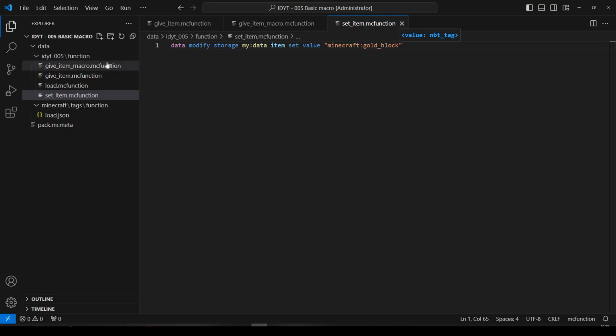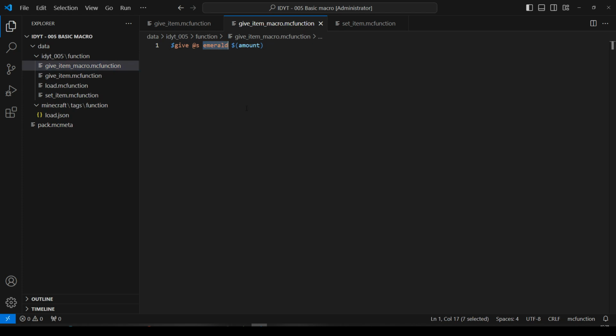because in our give item function, or our give item macro function, we're still hard-coded emerald. So what we'll do is we'll take away emerald and we're going to use some data from storage. So we'll have our $ sign. And what data are we going to use? We're going to use the item. So now we have $ sign. Yes, I'm using stuff from the storage, or I'm using stuff that's being passed to me, and I'm going to use whatever's in item, and I'm going to use whatever's in amount. Save.